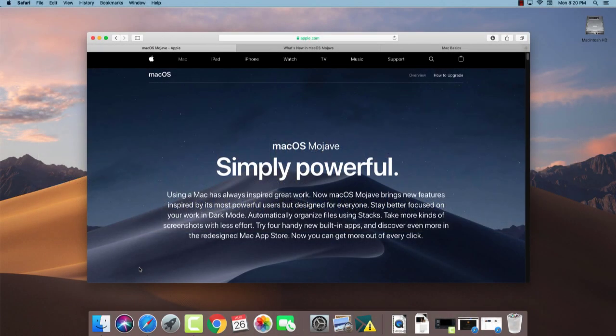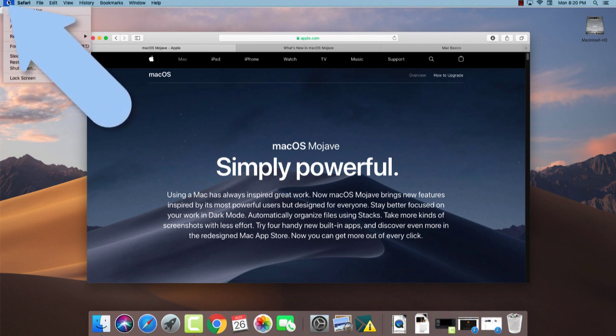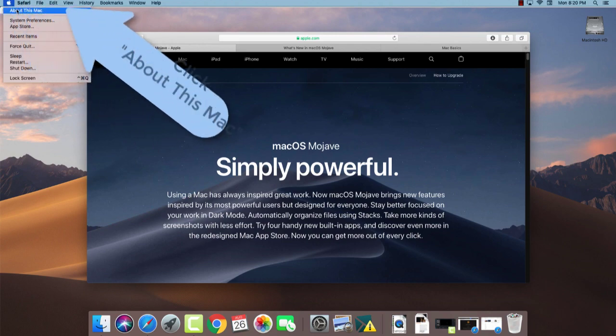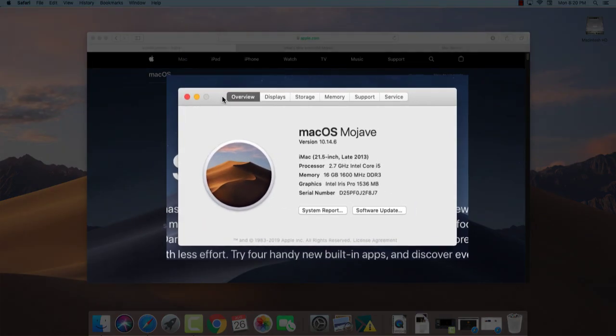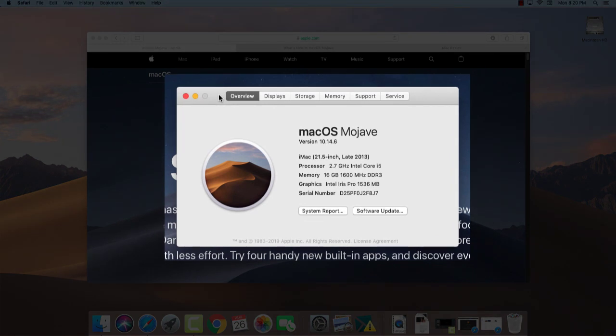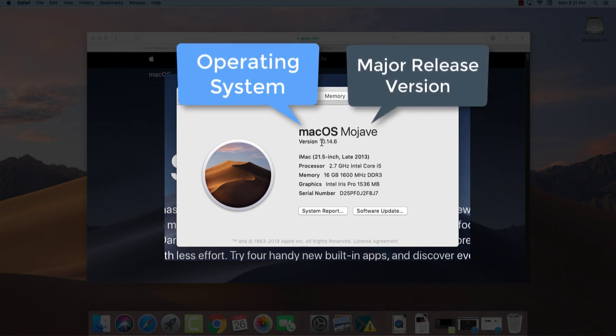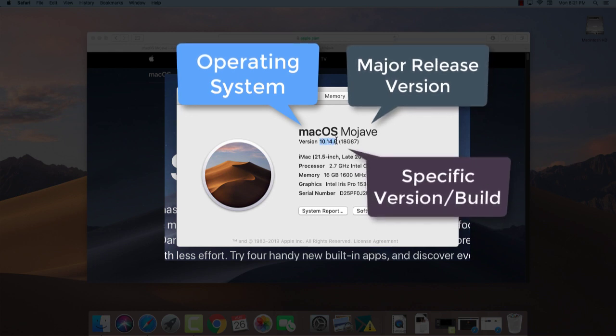As I mentioned already, the operating system we're running here is macOS Mojave, and we can confirm that by going up to our Apple up here in the menu and doing About This Mac. So this will tell us specifically about our machine and the operating system we're using. So macOS Mojave, that's the major version, and we can see the very specific build right here.